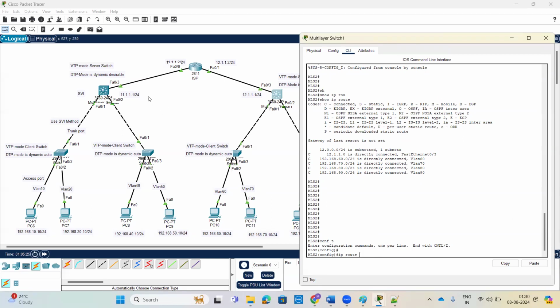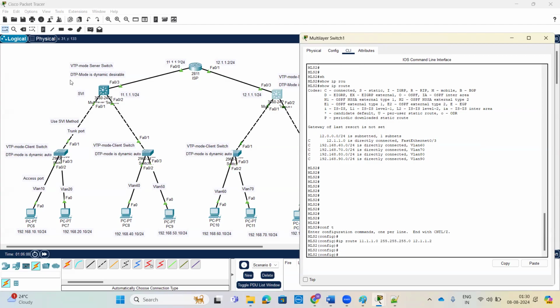For that, we should know all the destination IP addresses. Then only we can reach them. For 11.1.1.0, this is one prefix, one network: 11.1.1.0 255.255.255.0, and the next hop IP address is 12.1.1.2. That much only for this interface.